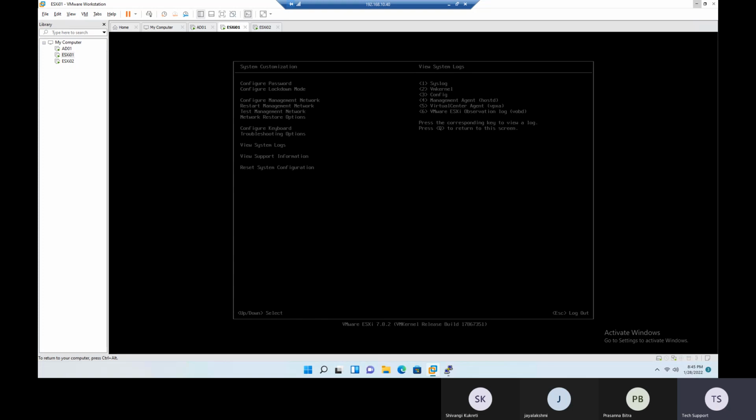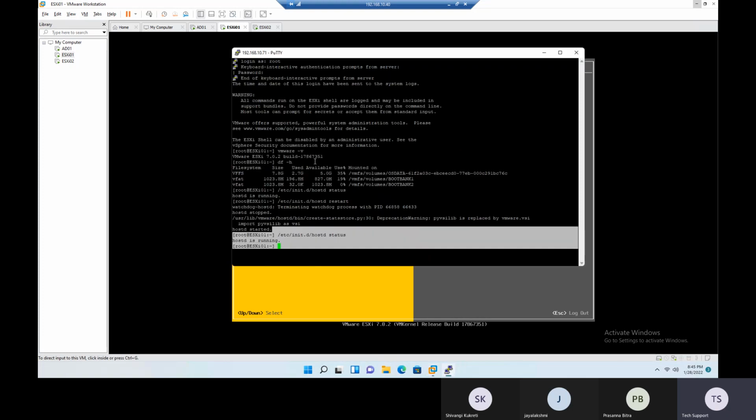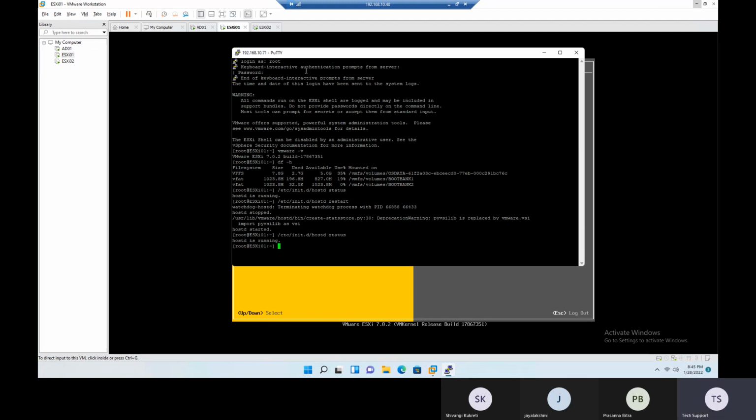If you want to see the logs, you can see them from here, or you can verify the same logs from a PuTTY session also. The same thing we can do. Okay, and not only in the command line, we can also see all the logs graphically. I will show you the graphical method as well.